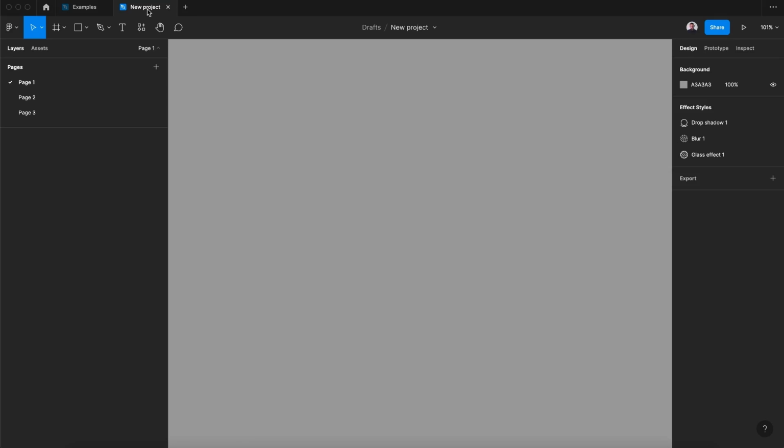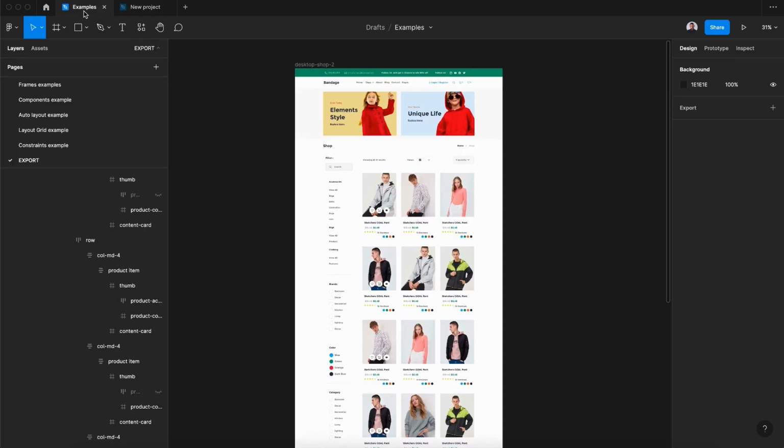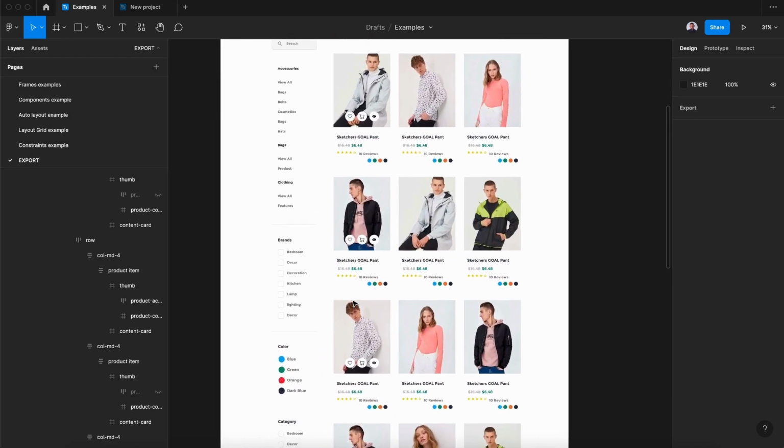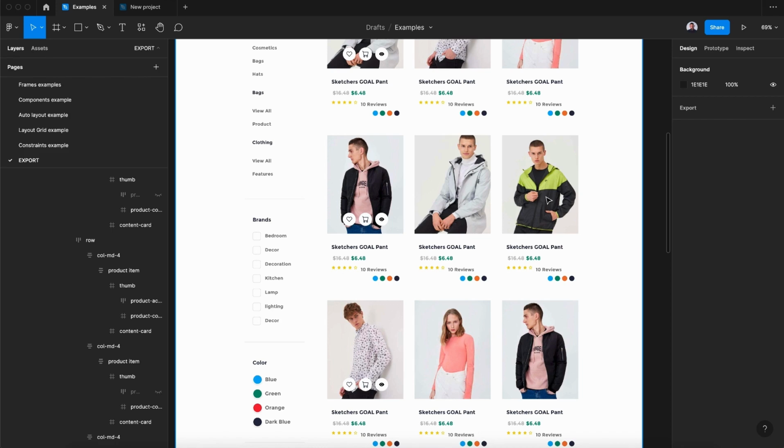As a UI designer, exporting images is something we do every day. So let's see how to export images and vector shapes in Figma. First, let's head to our example file, and in the export pages, we have our product page, and let's see how we can export those three product images.